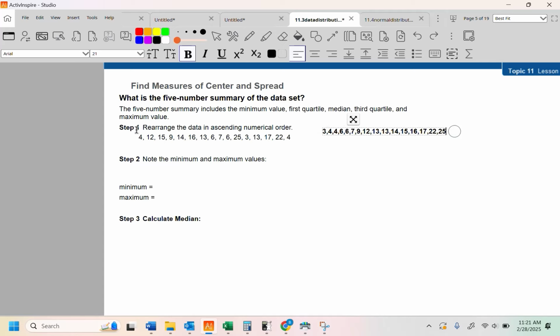So I'm going to do a quick count here. 1, 2, 3, 4, 5, 6, 7, 8, 9, 10, 11, 12, 13, 14, 15, 16. All right, I got 16 things there. 3, 4, 5, 6, 7, 8, 9, 10, 11, 12, 13, 14, 15, 16. Cool. So I didn't miss anything.